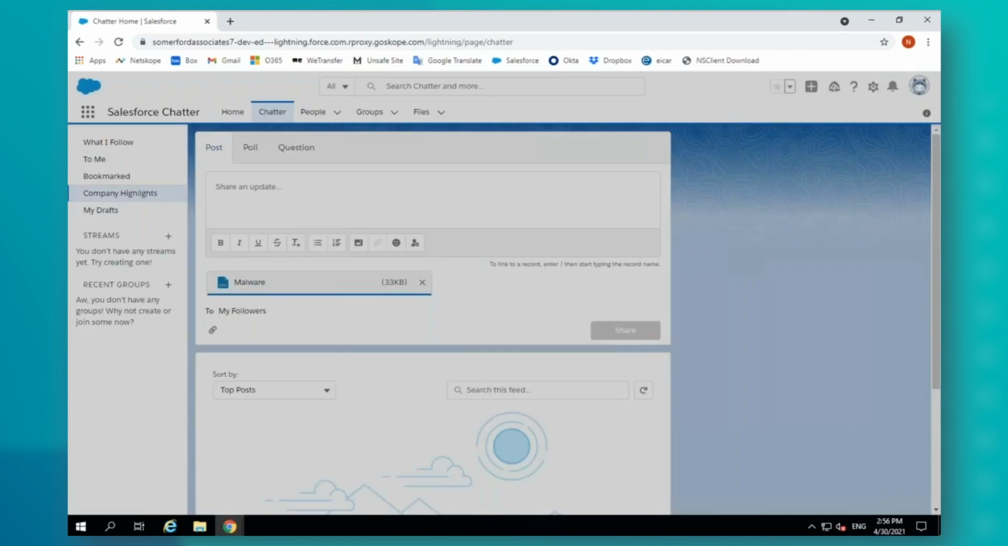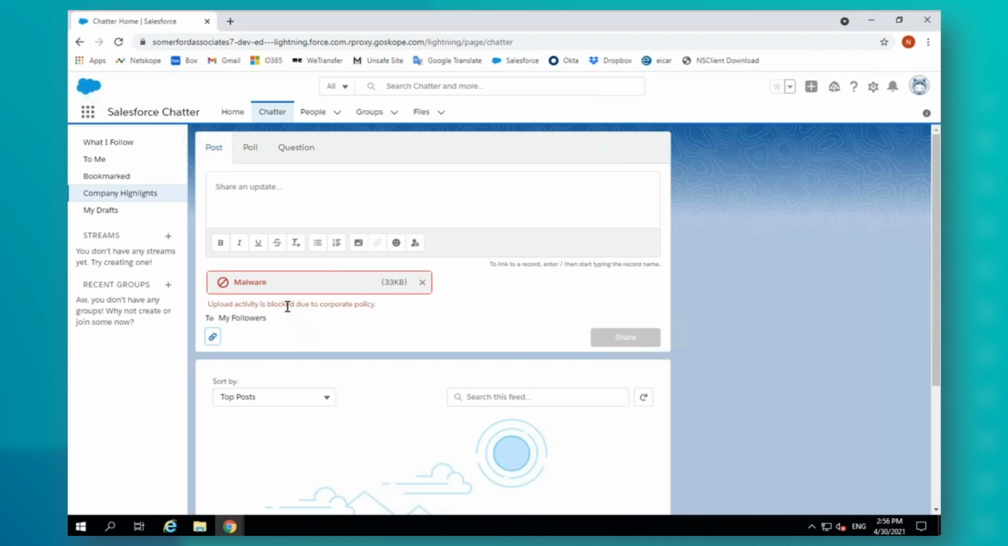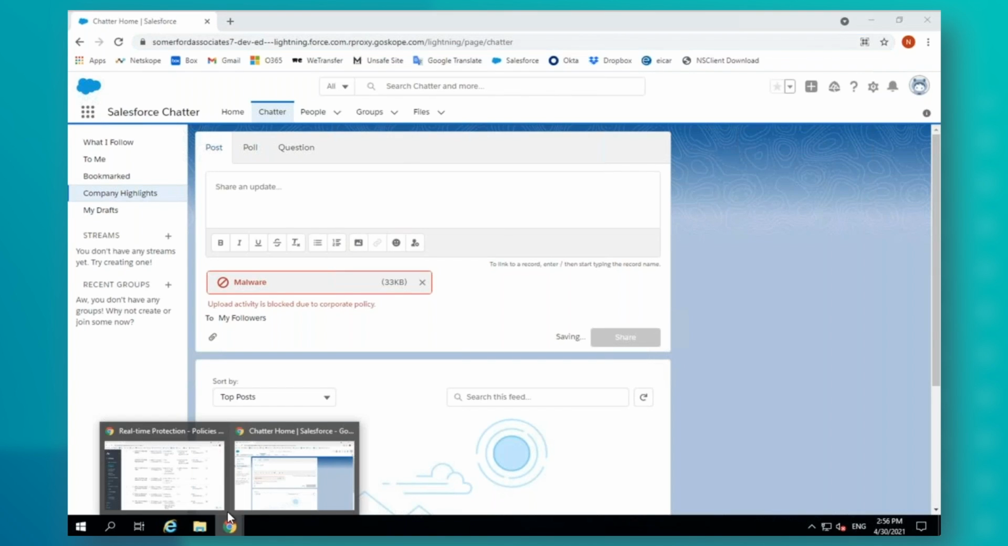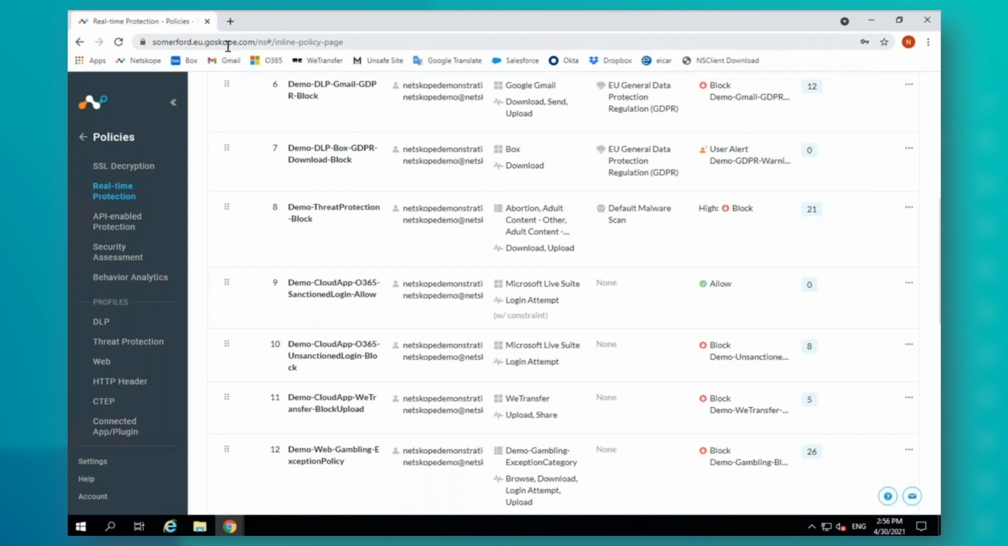That is not Salesforce blocking that there. That is Netskope blocking it. And this is called reverse proxy. Here, in the URL for Salesforce, that our proxy.ghostscope.com, if we go back to our tenant, you can see that the Netskope domain is ghostscope.com.